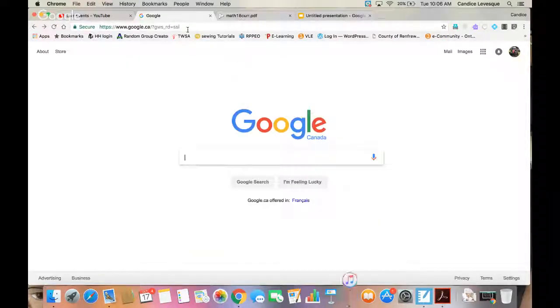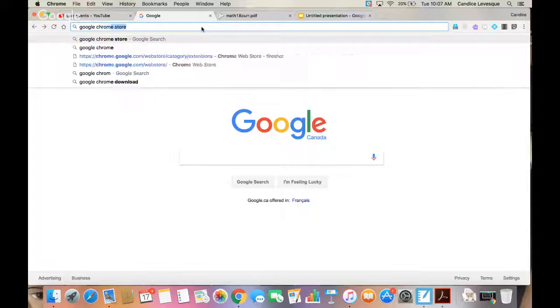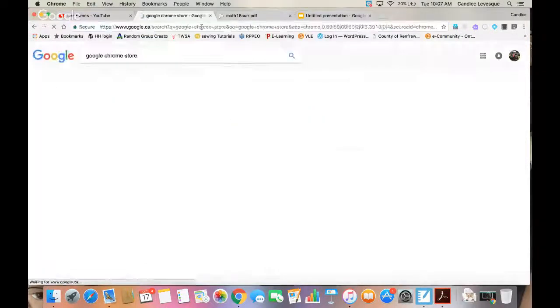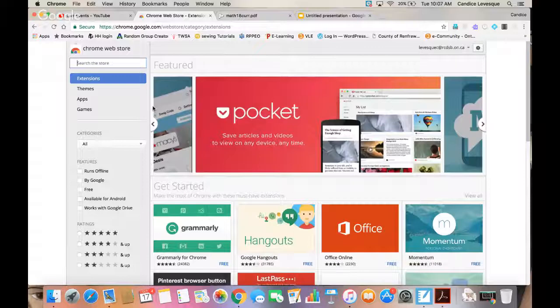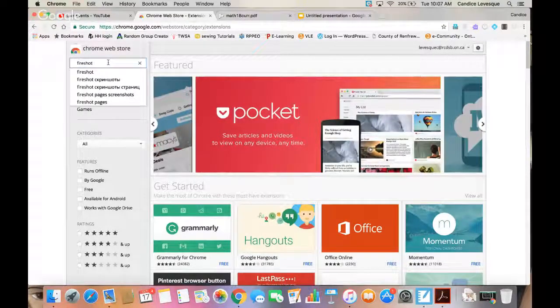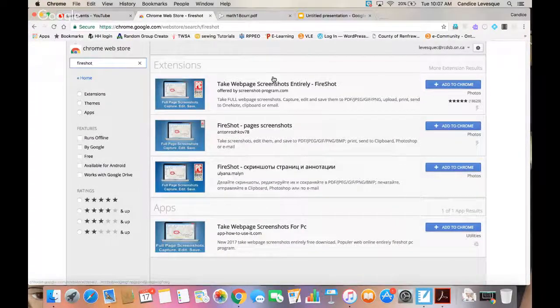To get the Fireshot extension, you're going to go to the Google Chrome store. So I'm just going to type Google Chrome store, and it's the first link here that pops up. So I'll click on that, and then I'm going to search for Fireshot. I have a bunch of options, but it's this first one. And as Oliver was saying, this allows you to take screenshots or parts of a screen to embed into your SIP. So I'm going to click over here for Add to Chrome.